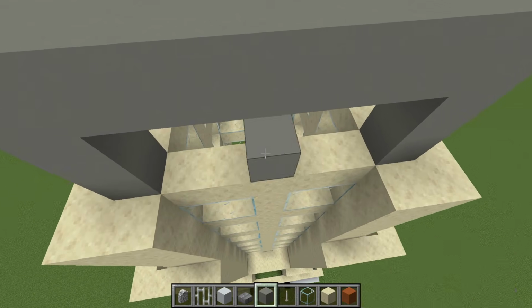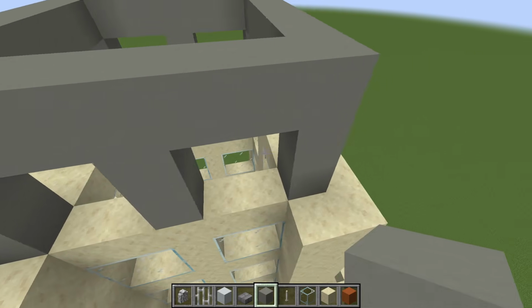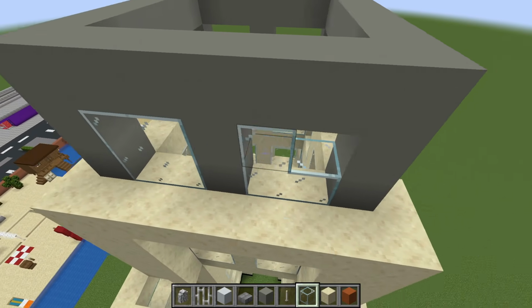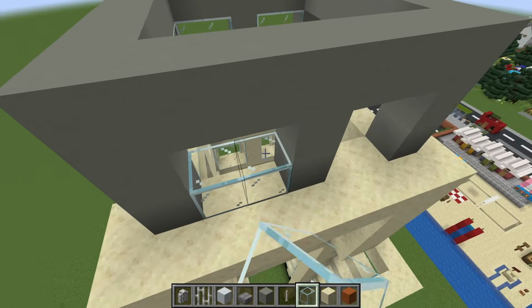And what we then want to do is split each side in half with a vertical row of light grey concrete. So we have a set of 2 windows on every single side, and then glass inside of all of the empty space created.